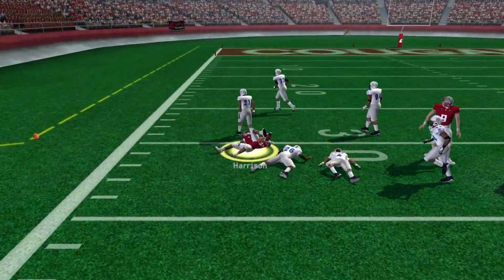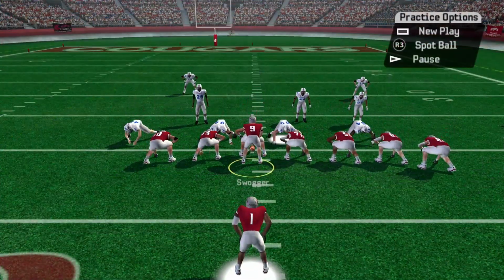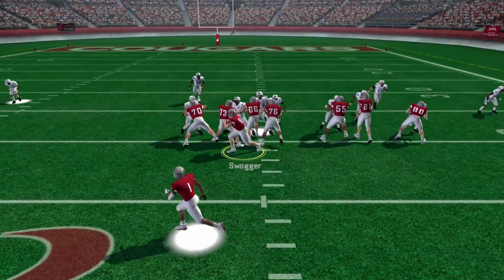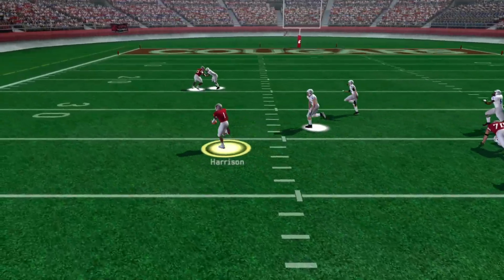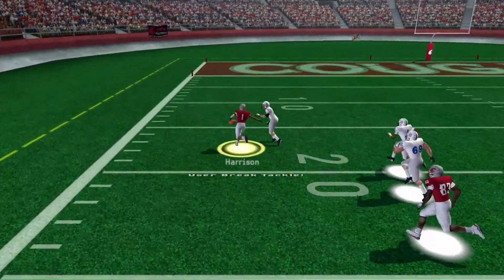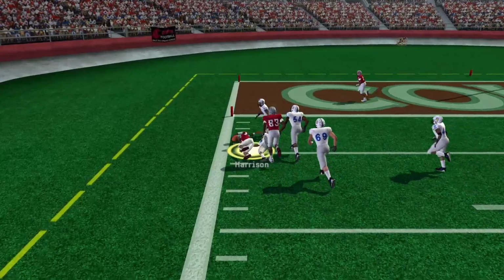Now, it's not going to be guaranteed all the time like that, but it's just a great alternative to that toss play. So I'm going to try this again. And just like that, just a basic toss. And we may have a chance to score a touchdown right here. Just a great little concept.